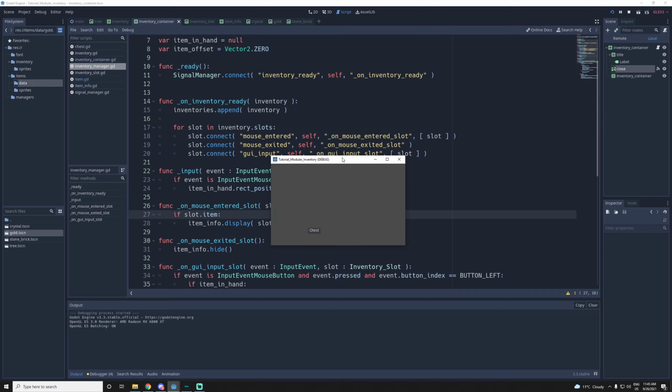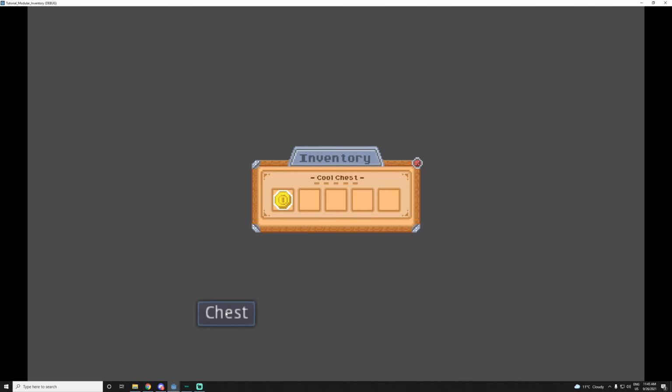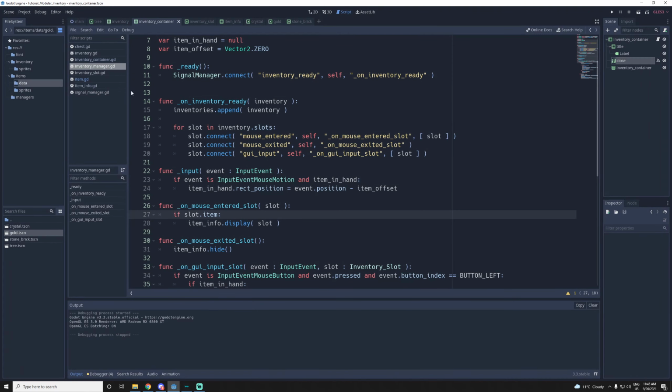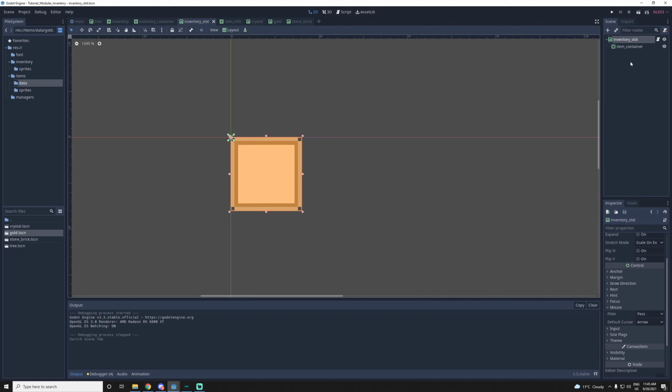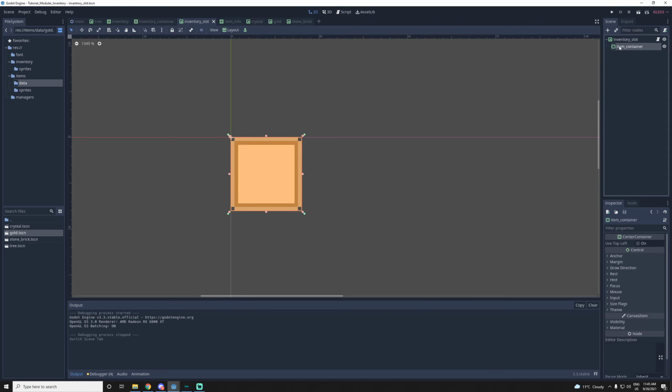So if we start the game, make it full screen, open the chest, click on it. Now it doesn't work because I think I forgot to set the inventory slot. I have the item container, which is over the inventory slot, and this one, the mouse filter, is at stop. So I need to put it at ignore, so it will ignore any clicks. So the click will go through and go to the inventory slot.